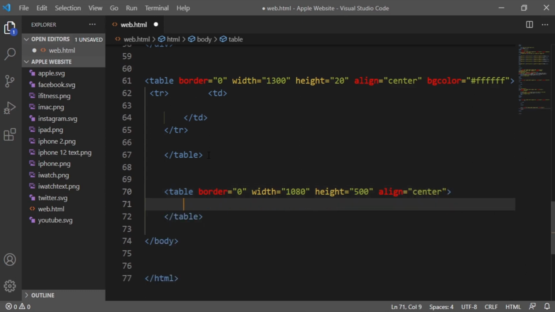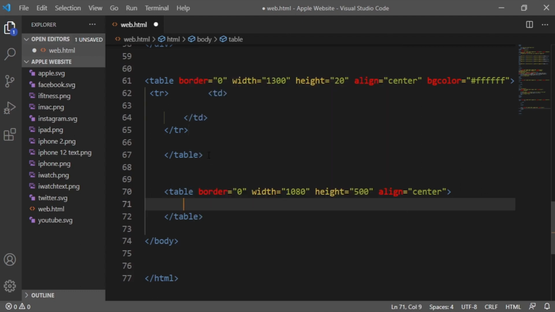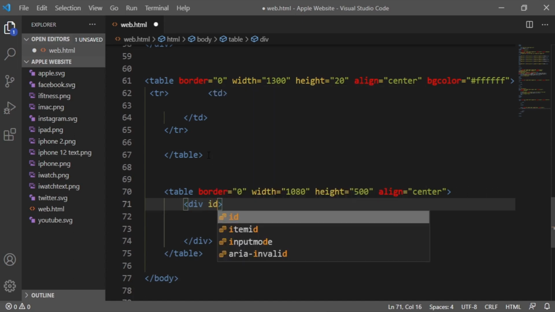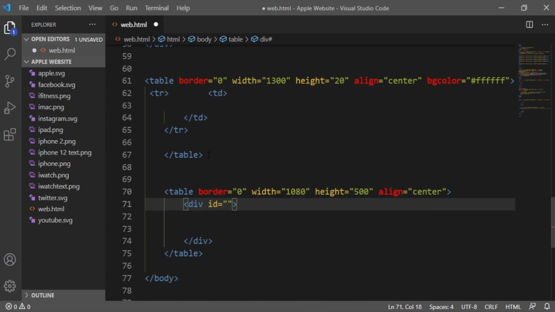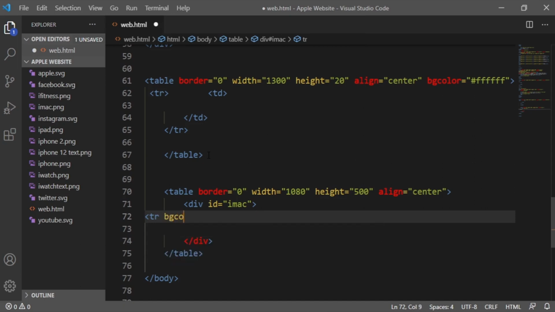Now let's close this and let's write div. We will be giving div to each column. So let's write div. Close this. Let's give an ID to div, which is iMac. Now inside this div, we will be creating a row. Now we will be giving a background color, which will be creamy color. So let's say FA, FA, FA, and close this.